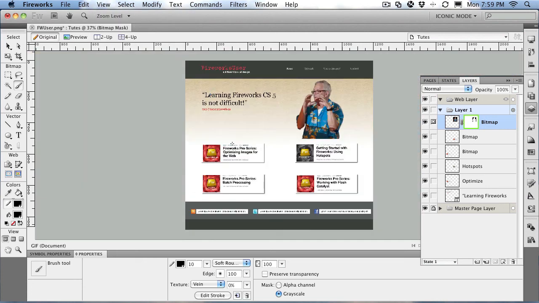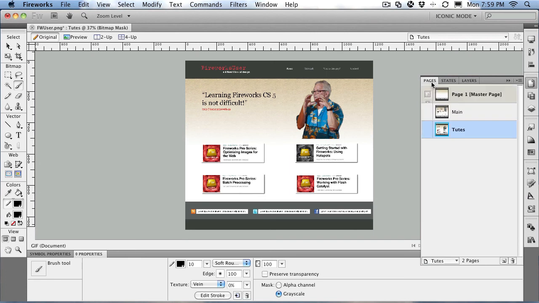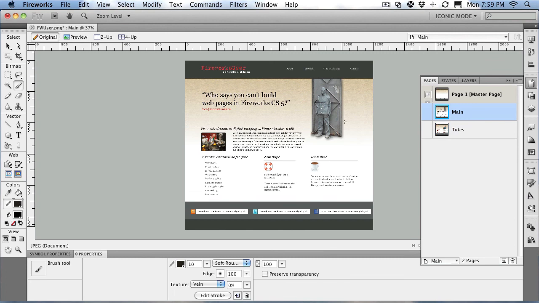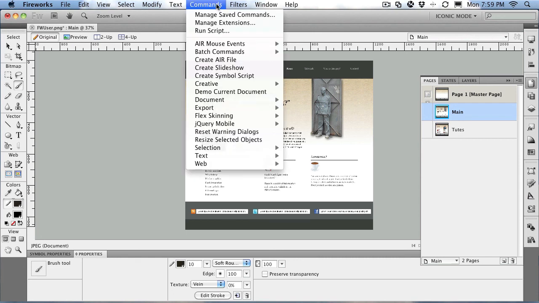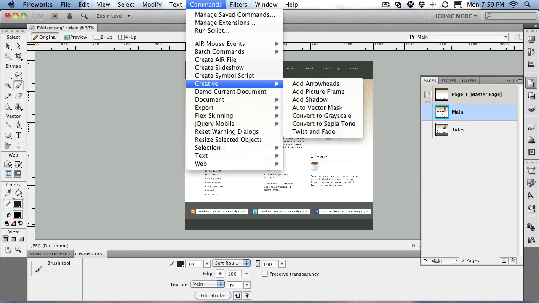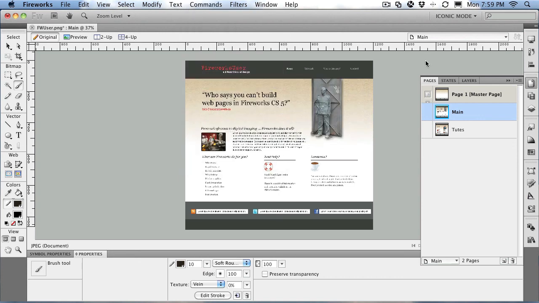We've actually created a mask for a bitmap image. And on the Pages panel, if you come to the main page, we've dealt with this visibility issue here by using Commands, Creative, Auto Vector Mask. So there you go. There's a couple of techniques that you can use in the creation of your documents or whatever for Fireworks. Masking is a wonderful technique and it's a wonderful skill to have.